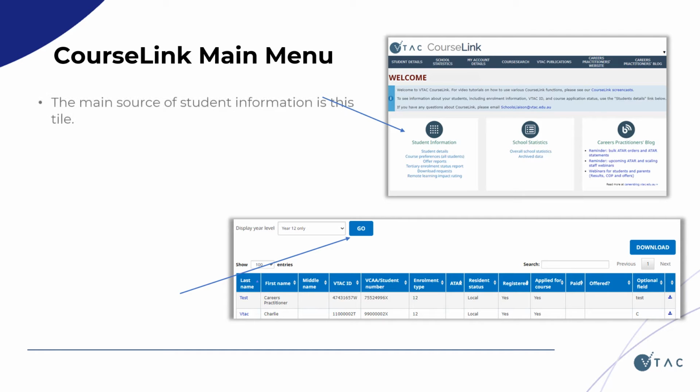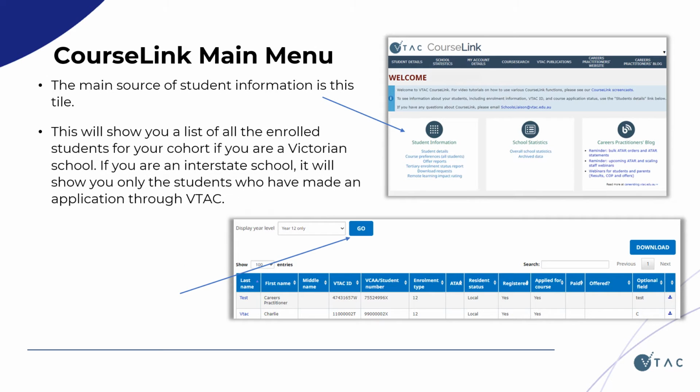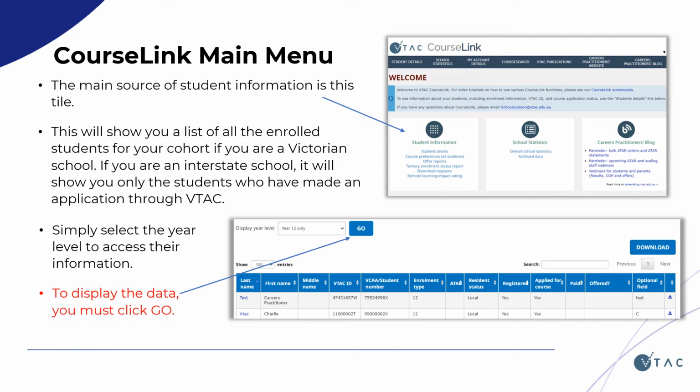So let's take a look at the CourseLink main menu. The main source of student information is the Student Information tile. This will show you a list of all the enrolled students for your cohort if you are a Victorian school. If you are interstate, it will only show you students who have made an application through VTAC. Simply select the year level and press go to display the data. If you don't press go, nothing will show up.